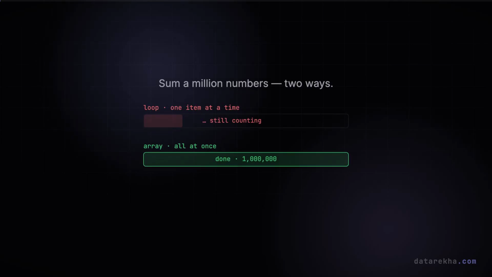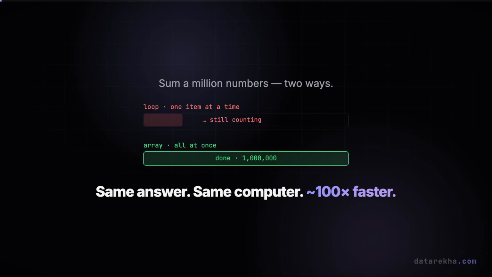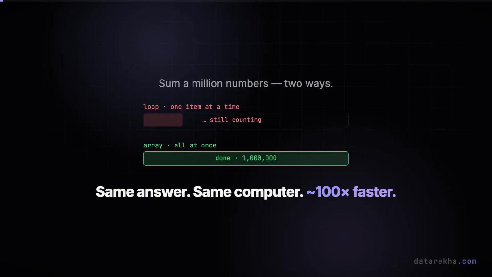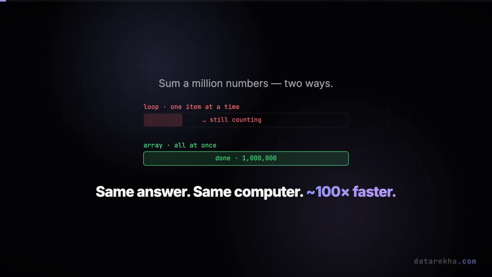Two pieces of code. Same task. Add up a million numbers. On the left, a loop. Go through them one at a time. On the right, a single line. Watch. The loop crawls, and before it's even warmed up, the right side is already done. Same answer. Same computer. Roughly 100 times faster.